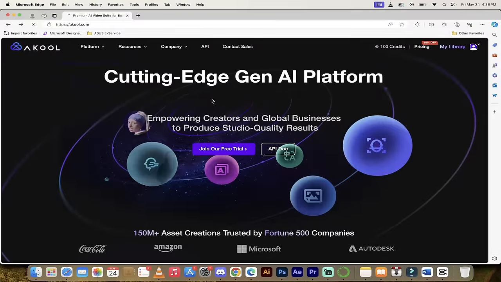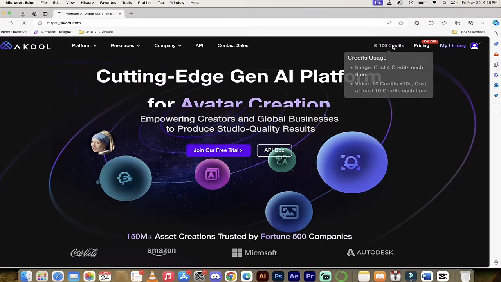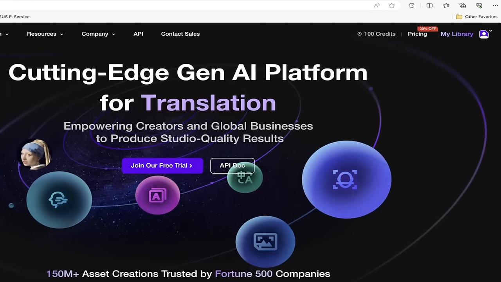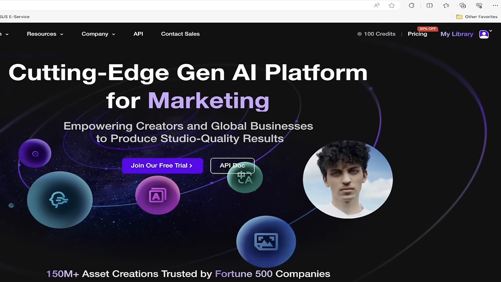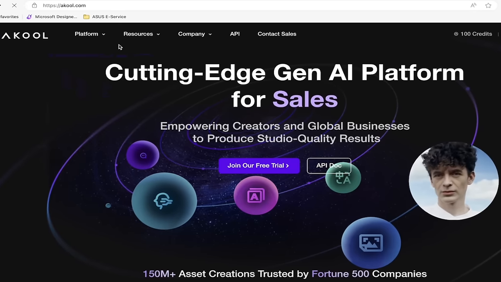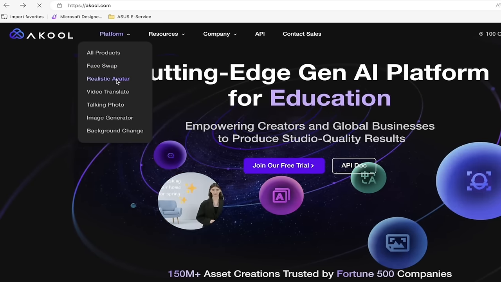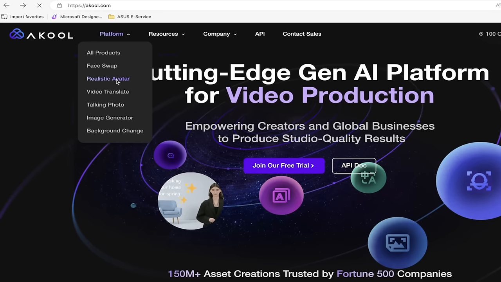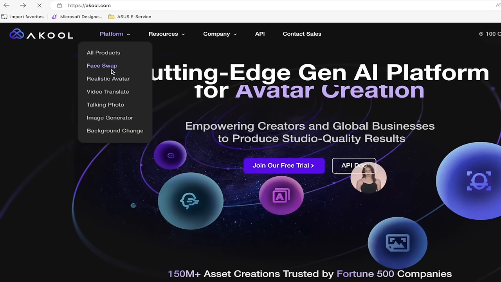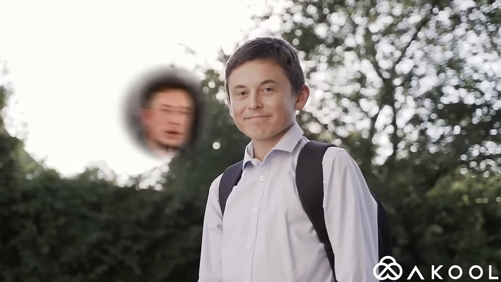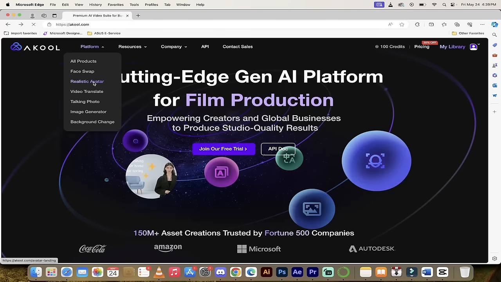All right, once you're logged in, you'll notice up at the top right, we have 100 credits. We get those for free. So we have some chips we can play with. Now, up at the top left, under platform, when I hover over it, you'll see a whole bunch of different products here. The one we want is Realistic Avatar, but I want to make note here that their face swap and their translation features, etc., are really good. But we're going to stick to this one here for this video.